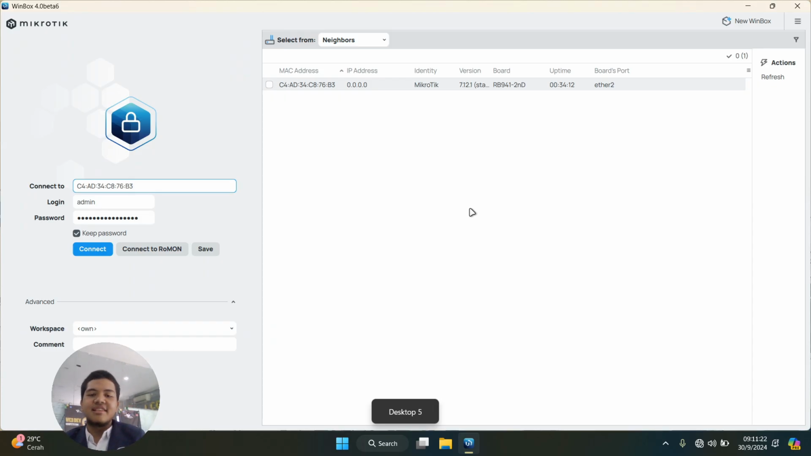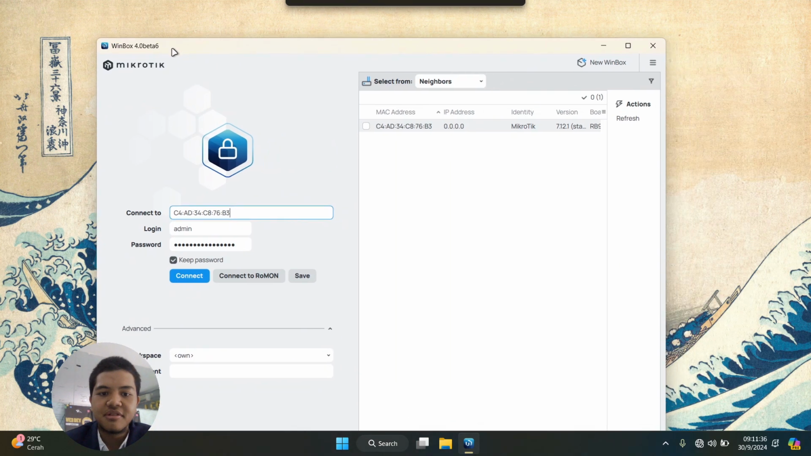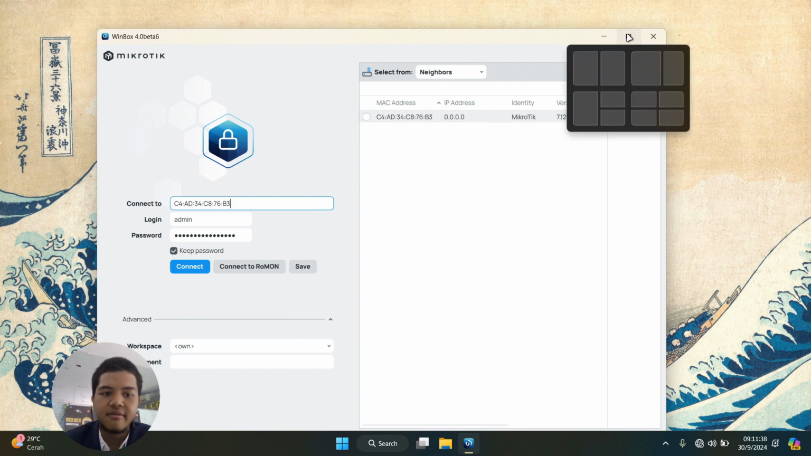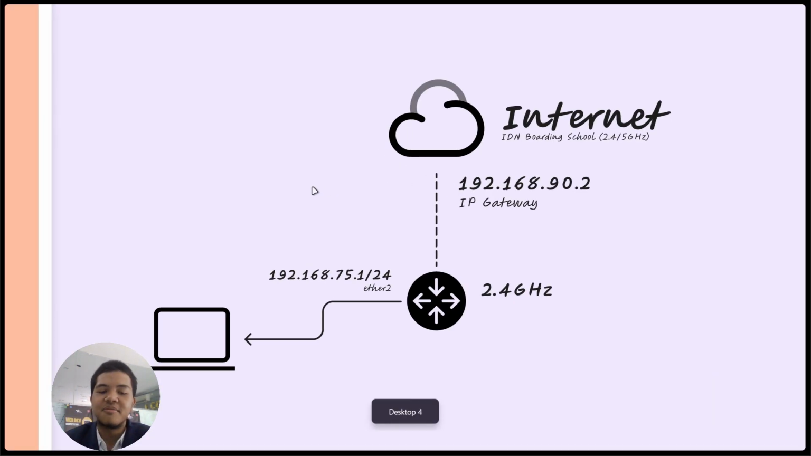Okay, let's get started with the tutorial. If you want to configure this router, we need an application, which is Winbox. Here I have the Winbox window opened. I use Winbox 4, and it's still beta, yeah. Now we want to connect to the router, so we need to connect the cable first. I showed you the topology earlier, so this is the topology that we want to use for the configuration now.